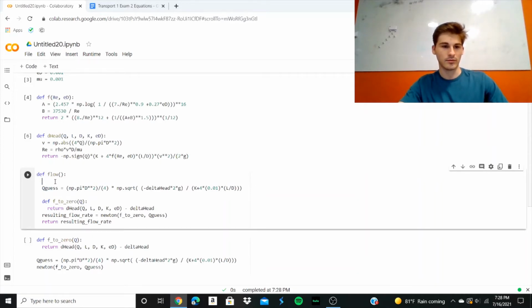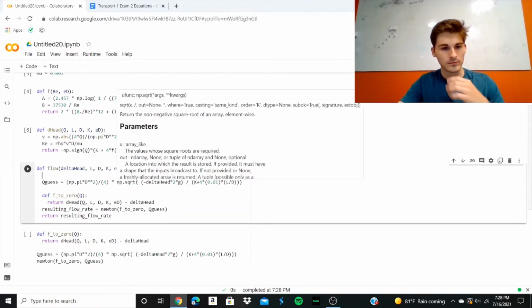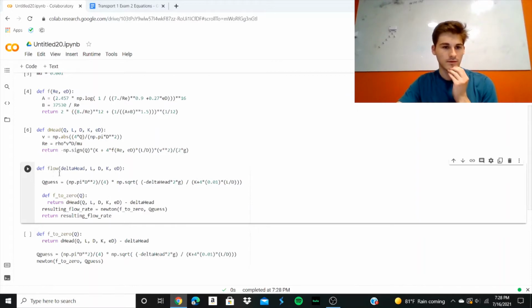And then here we have a similar problem. Well, first we need to give this function some of the values that it needs. So it needs a delta head, it needs the parameters for our pipes down here, so L, D, K, and then the relative roughness. And then in this system, we could have a negative delta head as well, and that's fine.